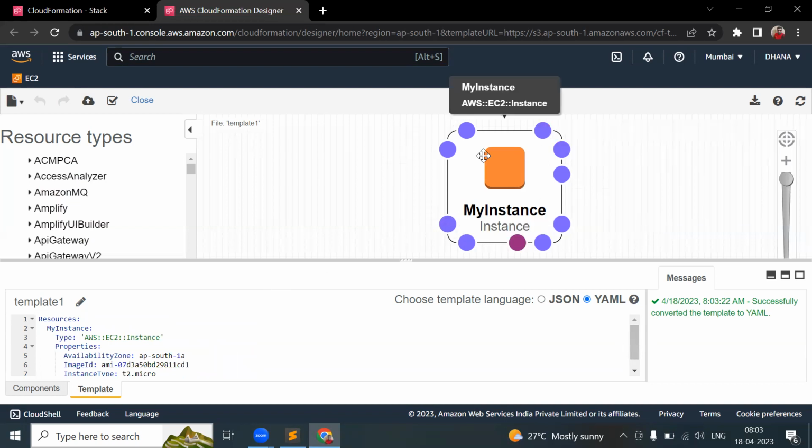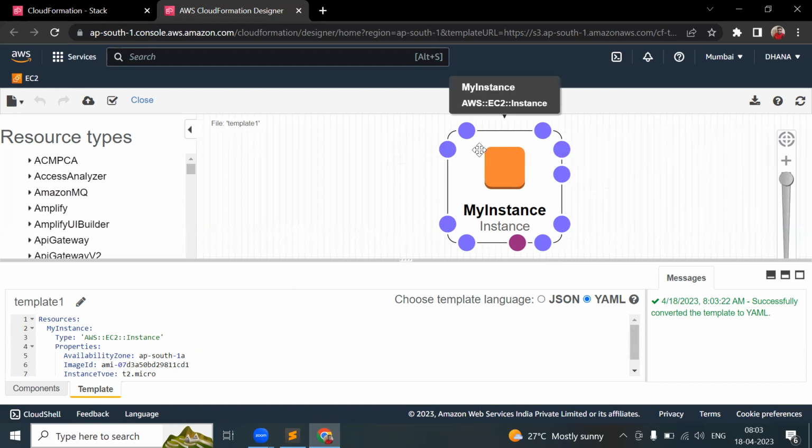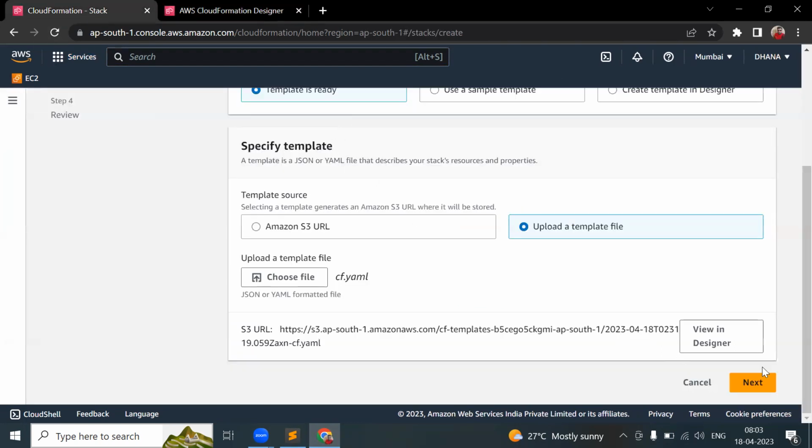So this is the design we have created. We have created one EC2. This is the sample design. I'm not going to do any changes, so click on next.